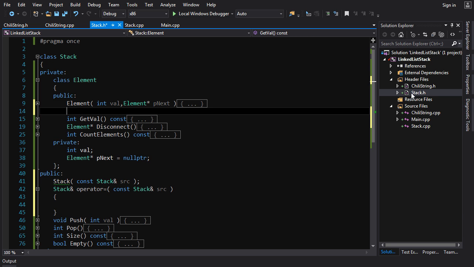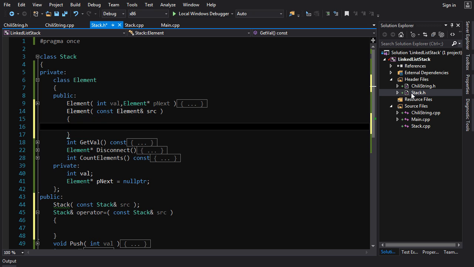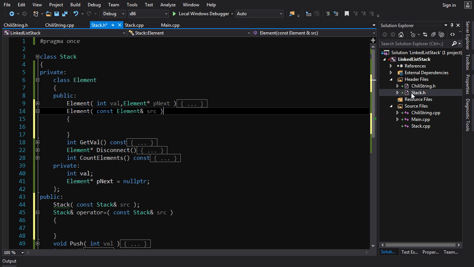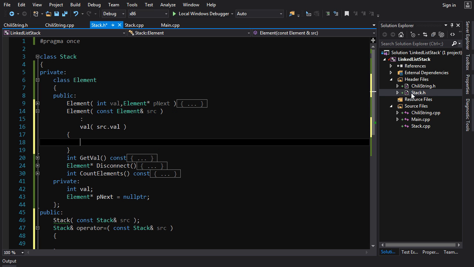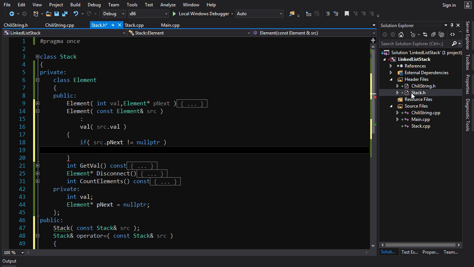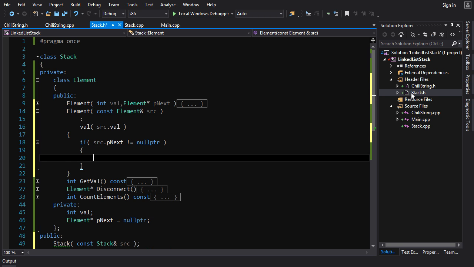Let's create another constructor for an element. We're going to create a copy constructor. So const element ampersand source. And it's going to be recursive. So what it's going to do is, first of all, copy the value, so val(source.val). Second thing it's going to do is check if source.pNext is not equal to nullptr. So if this element has further elements down the chain, we also want to deep copy those elements.